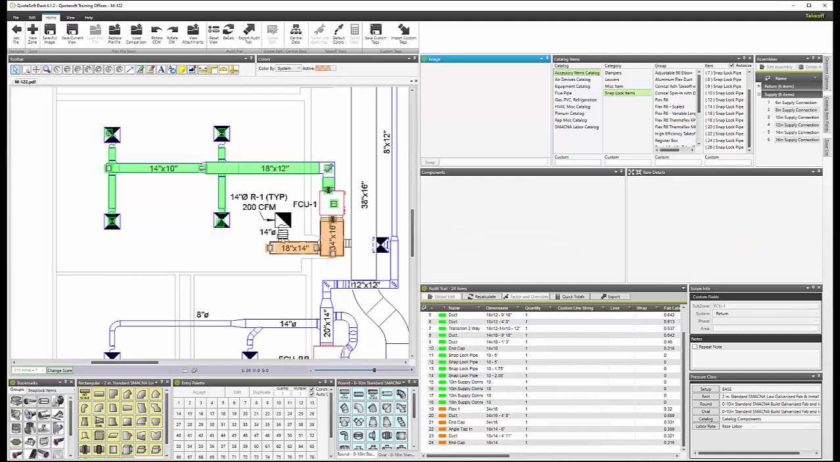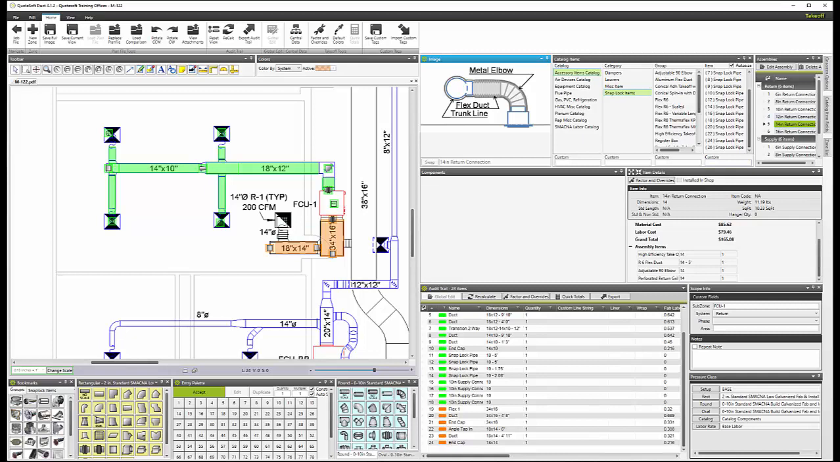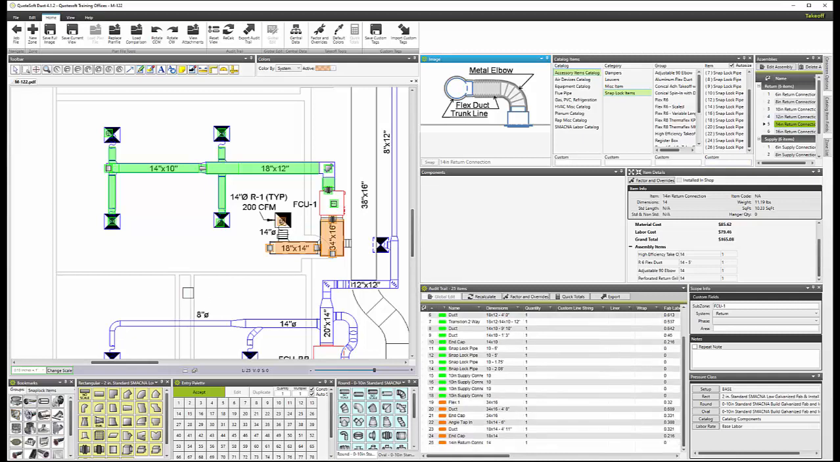This run is too short for pipe, so all I need is a 14-inch return assembly. Expand the return, click on 14-inch, and place it on the plan file. And that will take care of all of fan coil unit 1. Next, we will look at taking off fan coil unit number 2.